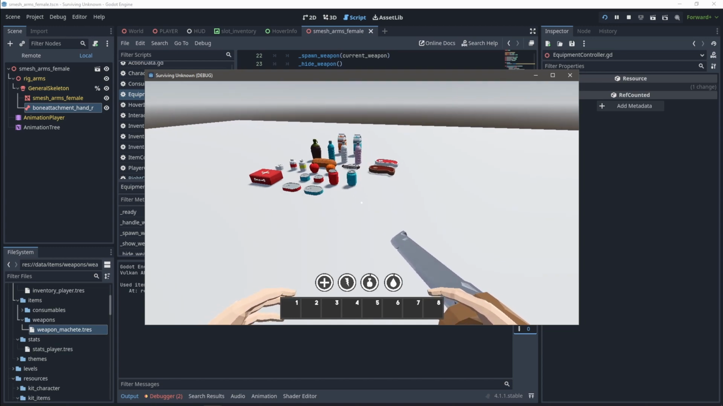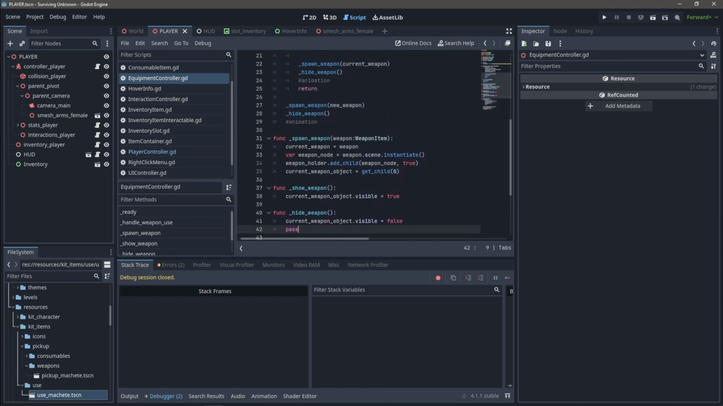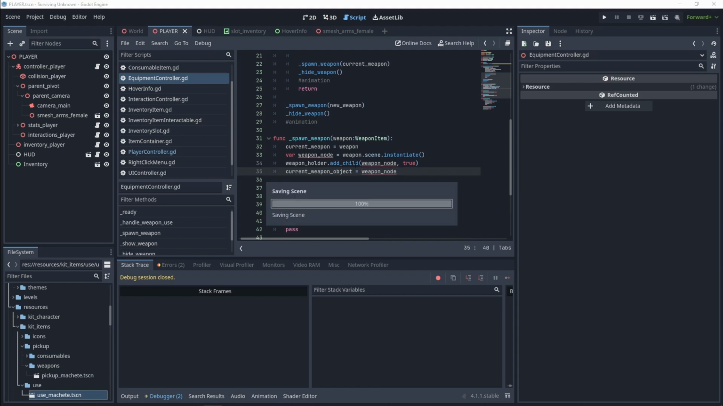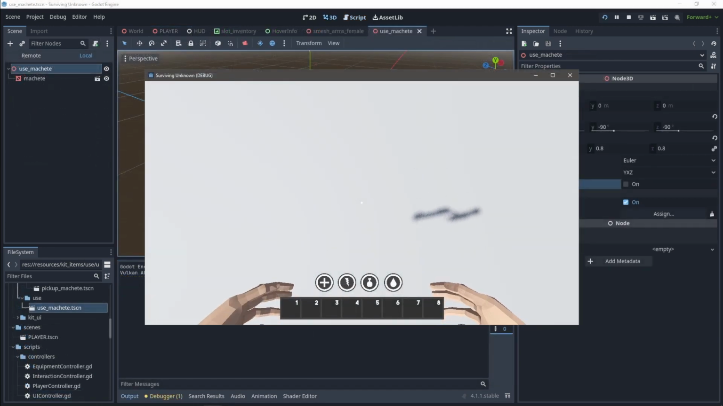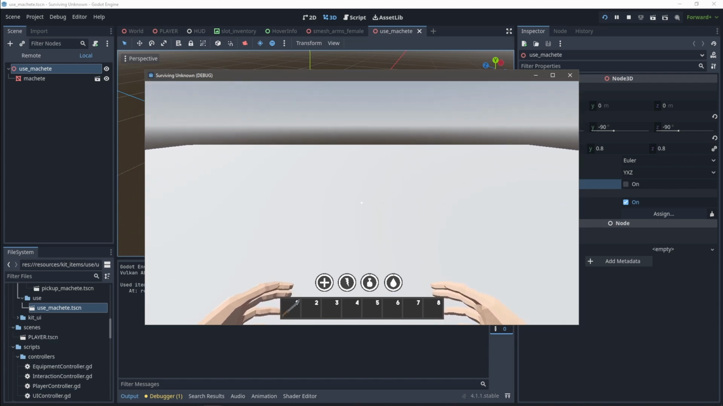Cool, okay, finally. If you're thinking about it now, whenever I spawn a weapon, I don't have to get child here. I could just use weapon node, because it's the same instance, I think. I really don't know why this is not working, because it worked once and now it just decided that it's not going to.